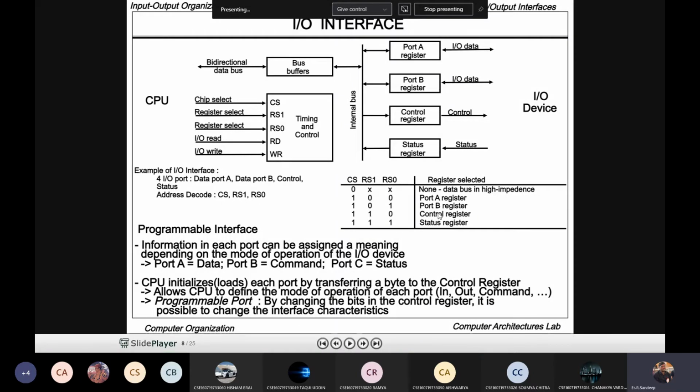With respect to the four registers. So in the programmable interface, the information in each port can be assigned a meaning, depending on the mode of operation of the IO device. Suppose you are talking about port A, it will read the data. Port B will be used for issuing the commands. Port C will be used for issuing the status. Where is port C? The control register and the status register will act as port C.